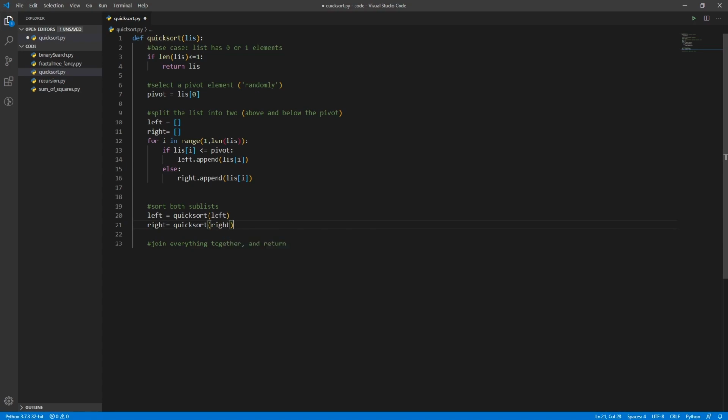Okay. And now we have two lists that are sorted, and all we need to do is join everything back together. So we're going to return left, which is all of the items that are smaller than the pivot, and right, which is all of the items that are bigger than the pivot. We can say essentially left plus pivot plus right. So left is a list, right is a list. The issue with pivot, though, is it's just a number.